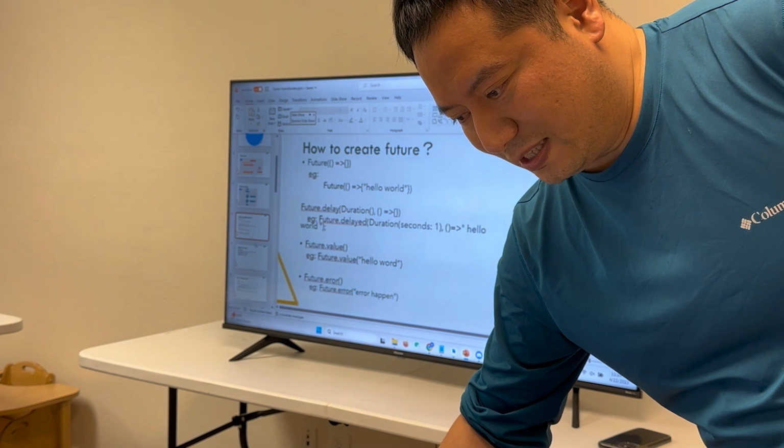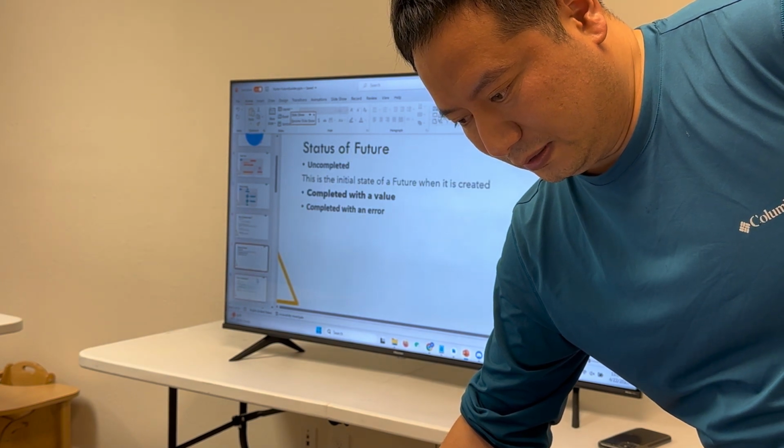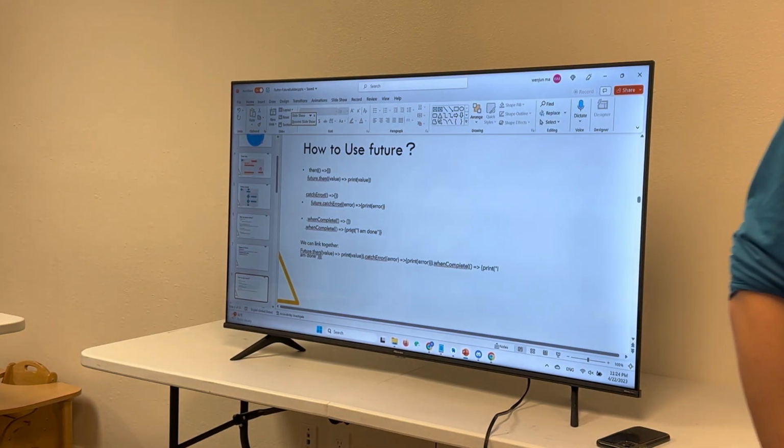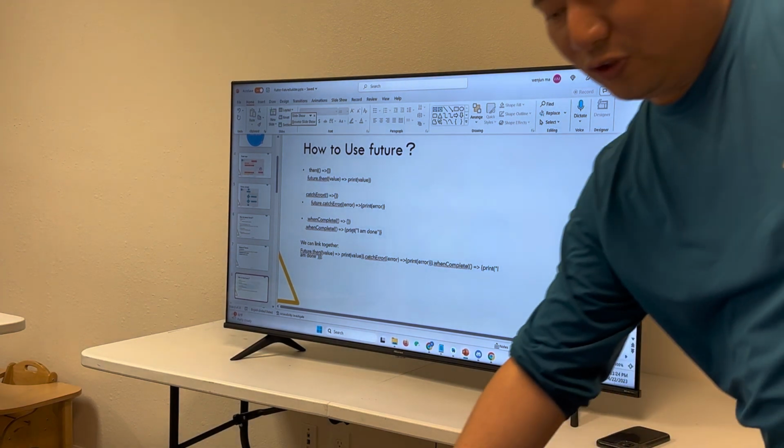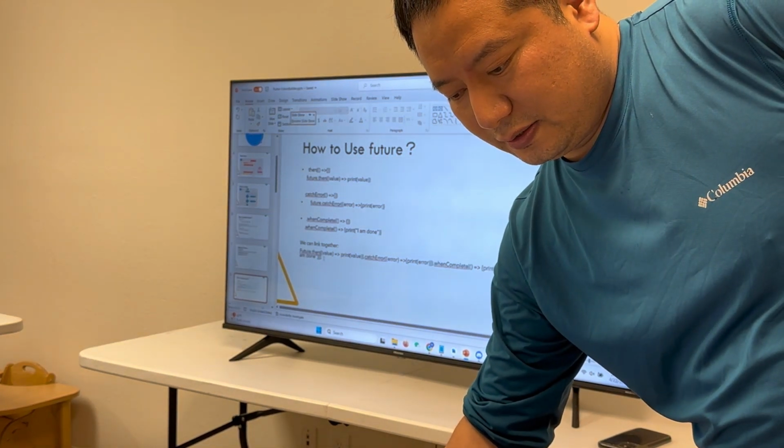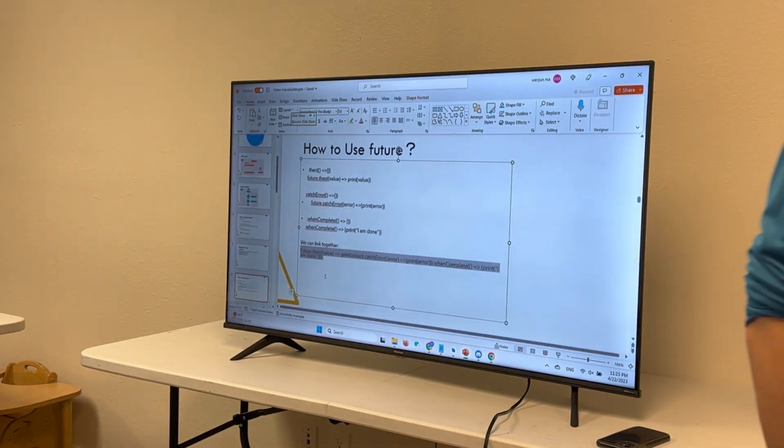We need one more step. What about the links? Do we hard code them? Yeah, you can hard code them. Here's how to use it. Try together: use then, catch error, and complete. Three links together, print something. Last line. Get the future, try to use it.